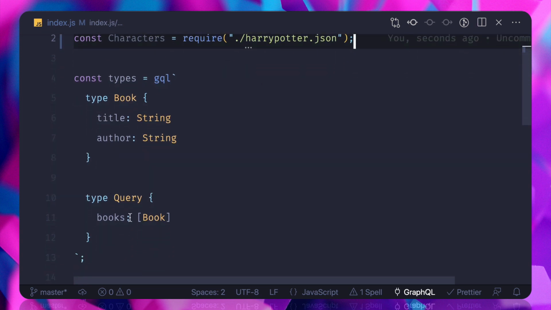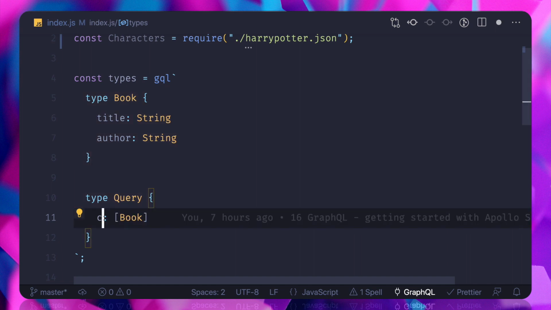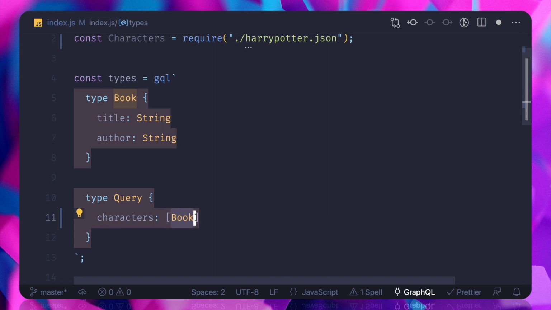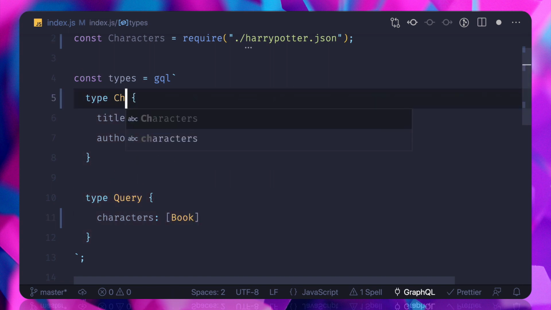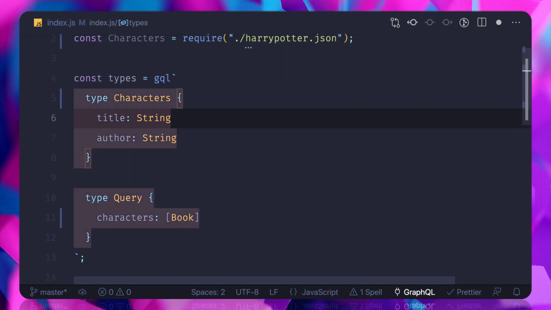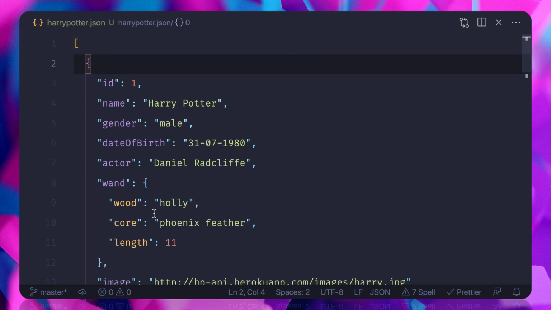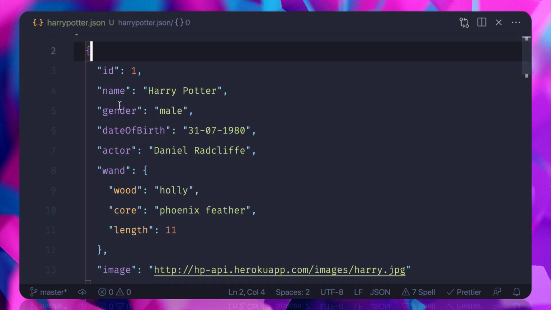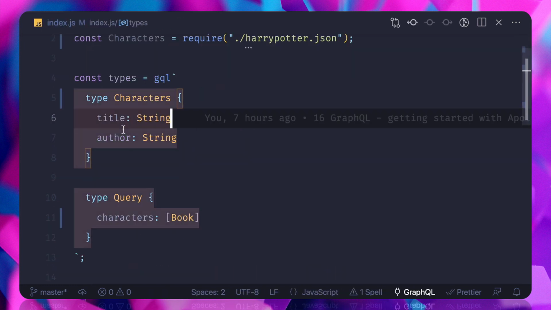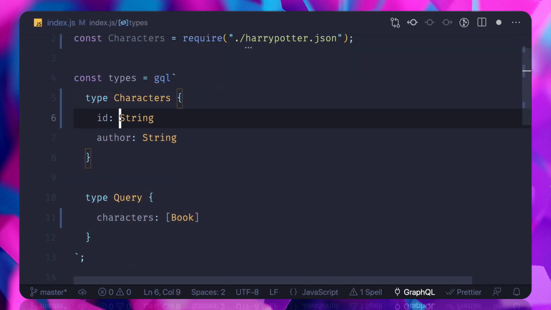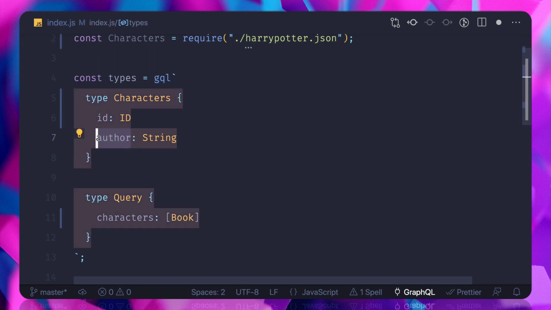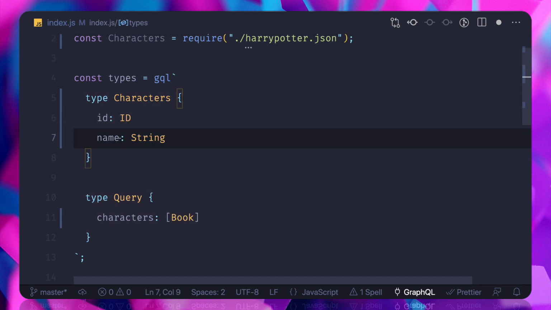Now we have these queries. So we have one type and then Query. First we need to query for the character. So character with a small c, and it should have the type Character. So first we need to create a type called Character. So once again, Character, and now let's open the JSON file to see what fields we need for each character. It should be ID, name, gender, DOB. So let's call it ID, and it should be ID with a capital D, then name, and I'm going to fill in every other field.